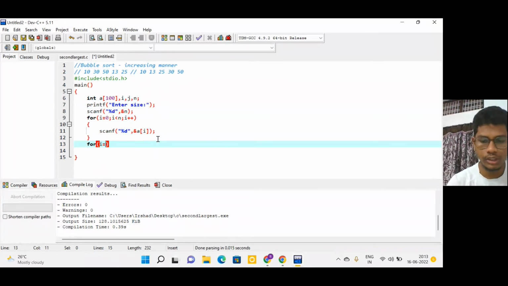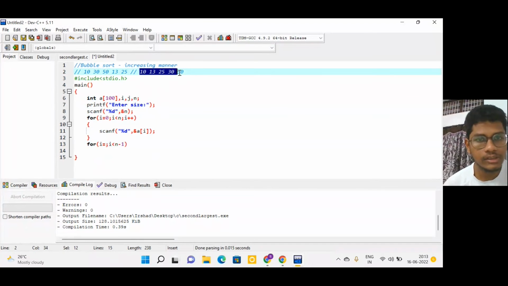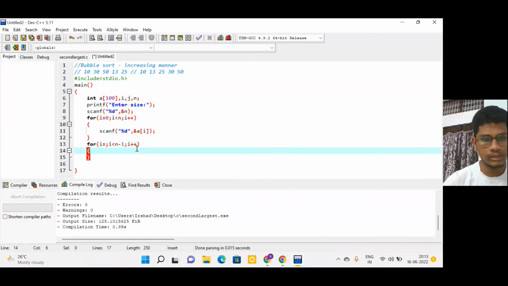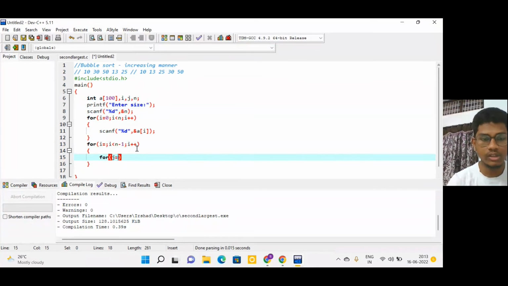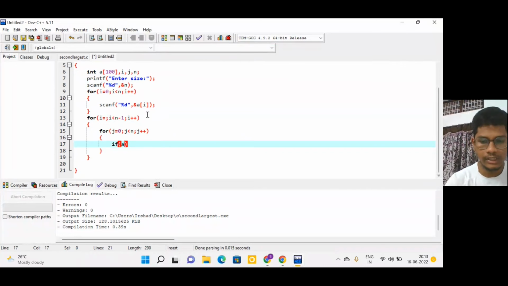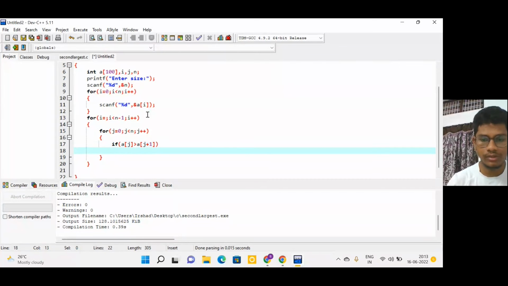So for i equals to 0, i less than n minus 1. For 5 elements of sorting, if we sort only 4 elements, the final element will be sorted by itself. So that's why we put less than n minus 1, and i plus plus. Similarly, first we are going from the zeroth element to the nth element, j less than, j plus plus. Here we are going to check if a of j is greater than a of j plus 1, then we simply swap it.